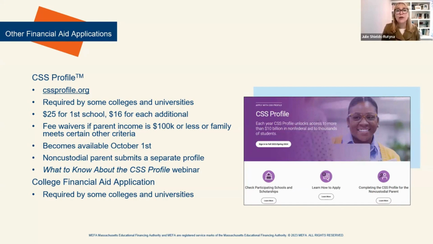It's important to note that it does cost a fee, $25 for the first college that you send this information to, and $16 for each additional college. However, if your family income is $100,000 or less, or you meet other criteria, you can waive the cost of the CSS profile.